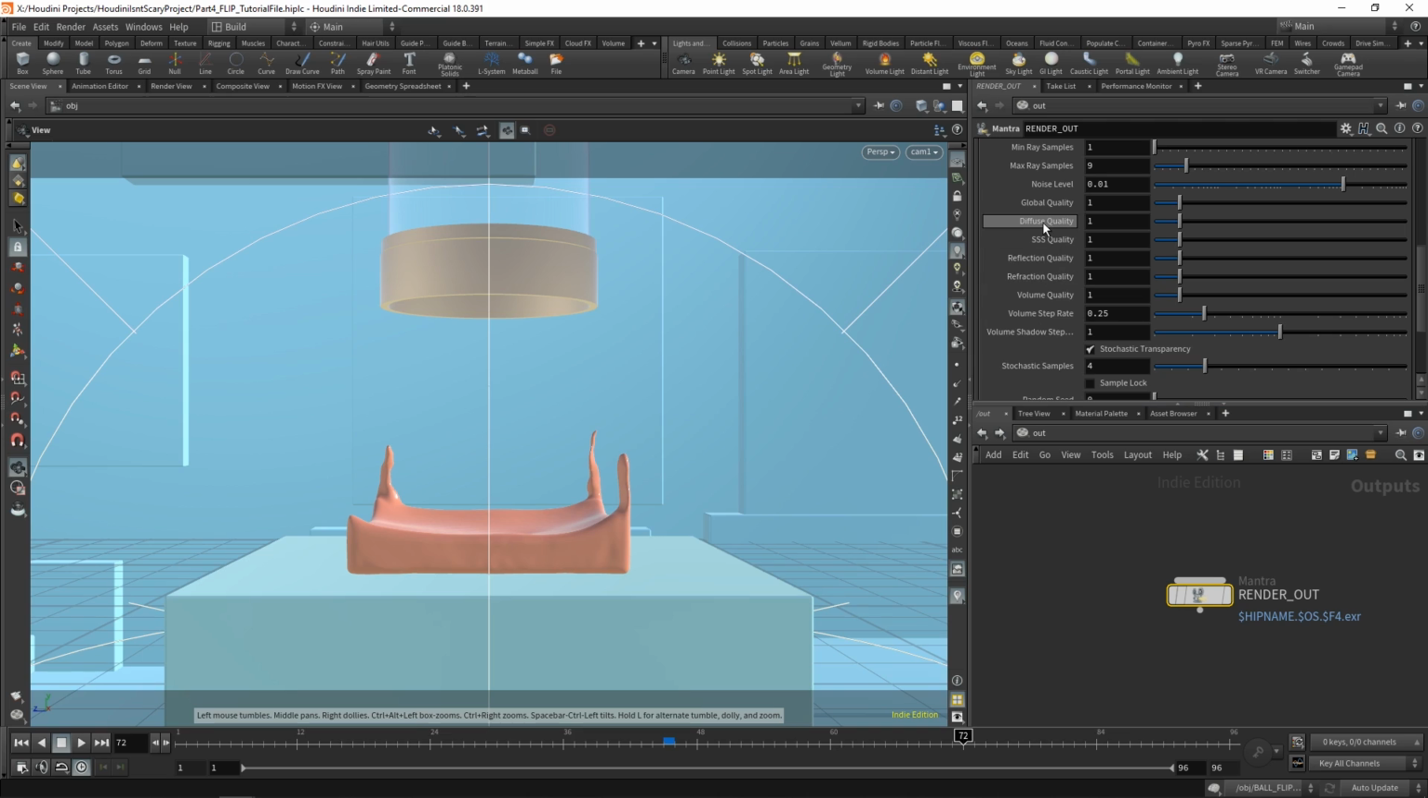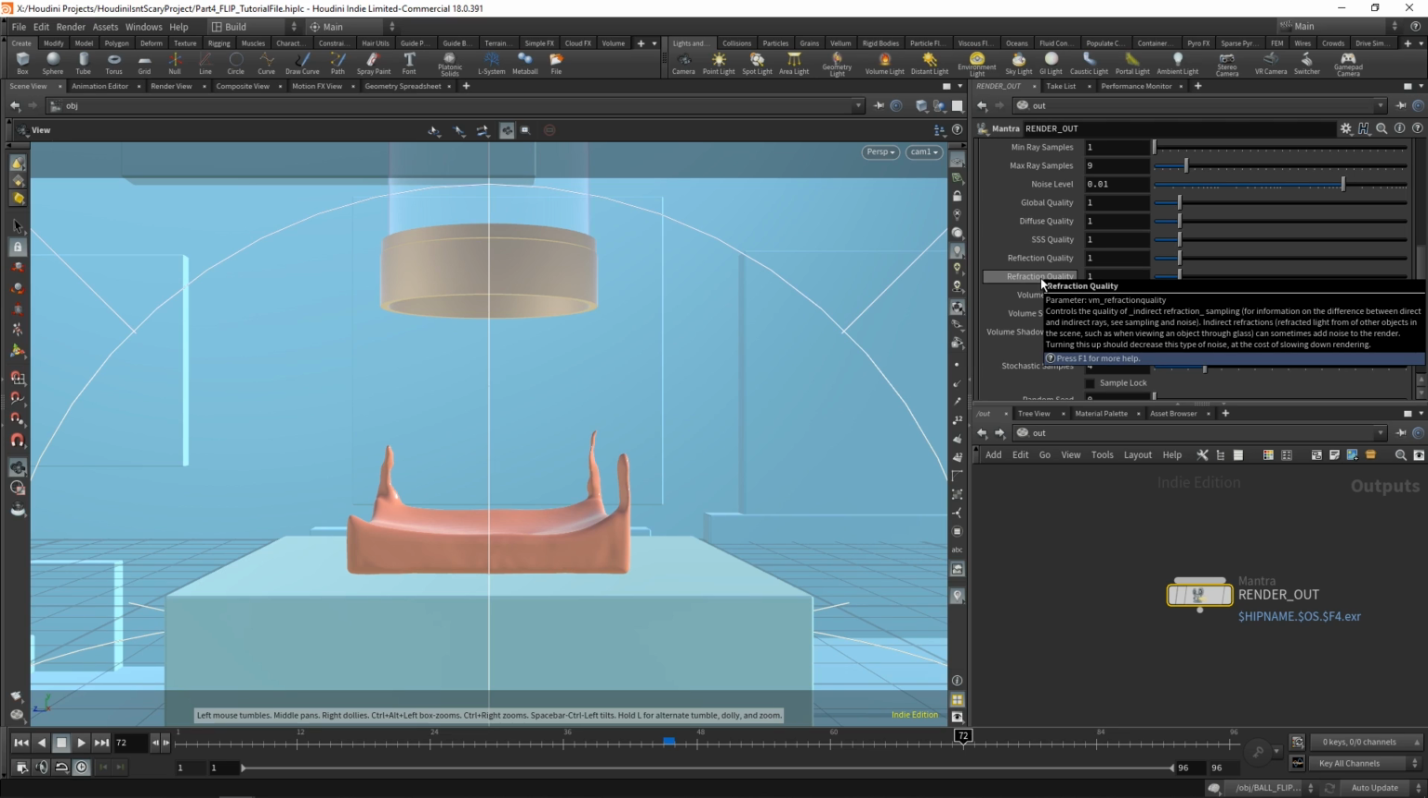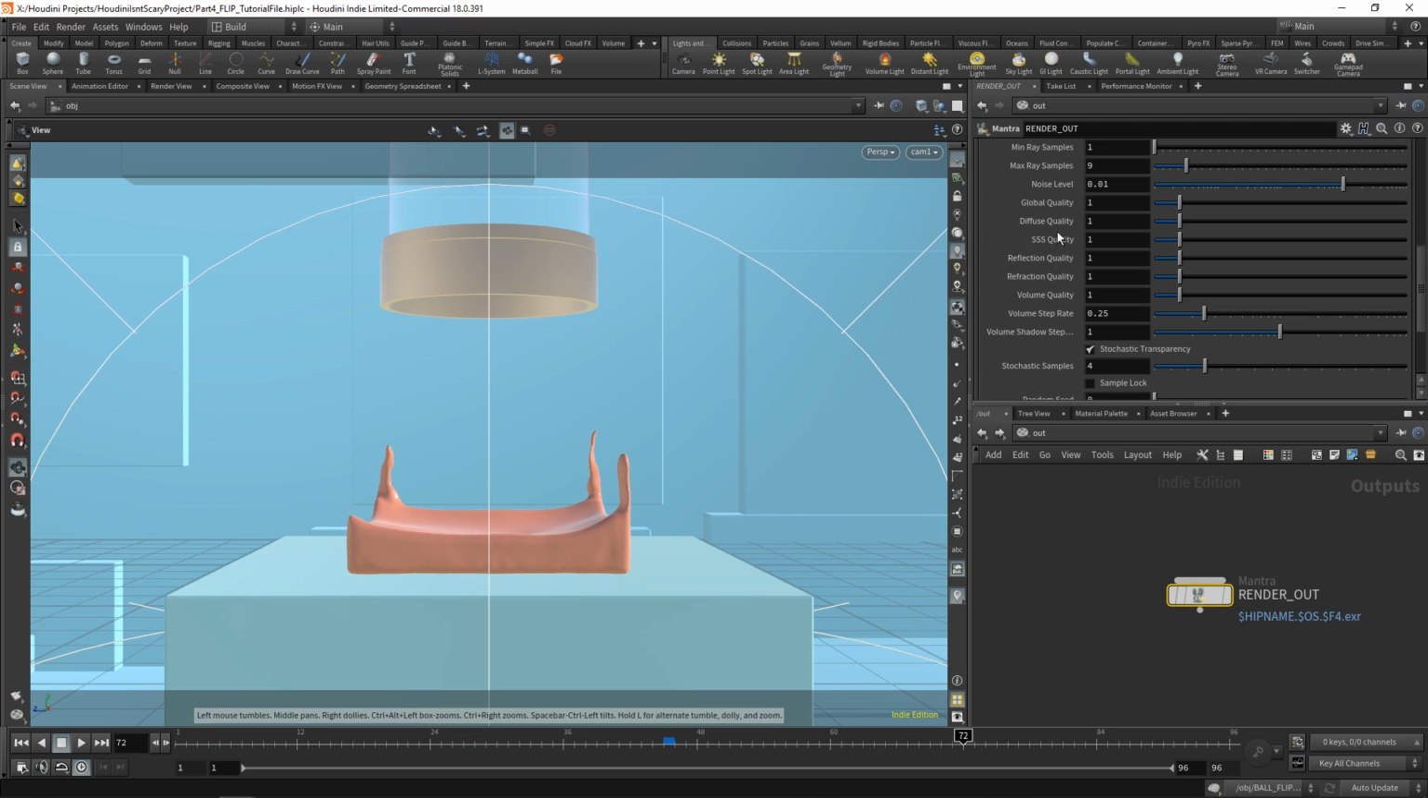These control single aspects of your shader. So, for example, you have diffuse quality. This is how much Mantra should focus on making sure that there's good quality diffuse. And then you have things like reflection. So if you have something that's, say, glass, you want to maybe push up your refraction quality because you want those areas to be cleaner and less noisy. But everything else can probably stay the same.